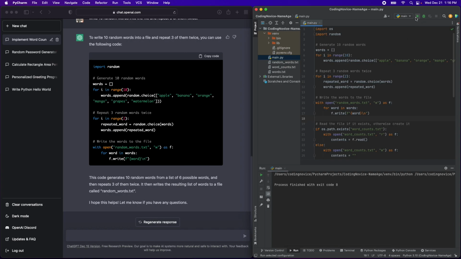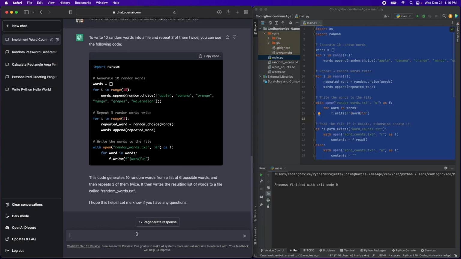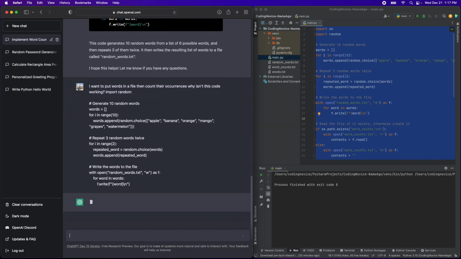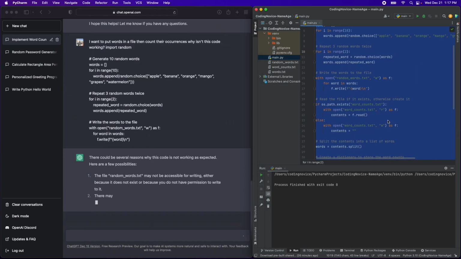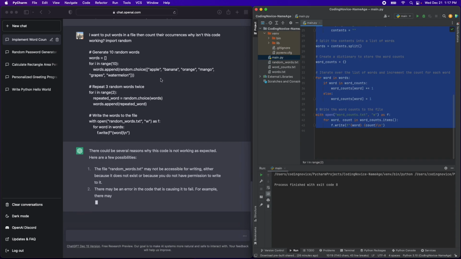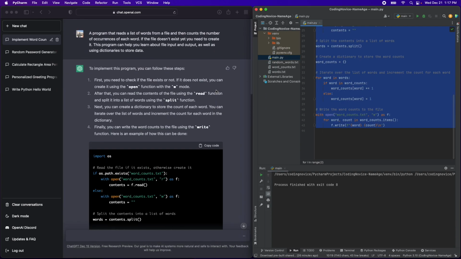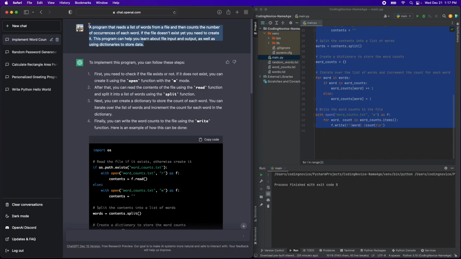But I think now it still doesn't work. Okay, let's try this. I want to put words in a file, then count their occurrences. Why isn't this code working? And then I'll press space and paste. Let's see if we get anything useful. I think this was too big of an input for it. This is problematic. Let's try the whole thing again from scratch.